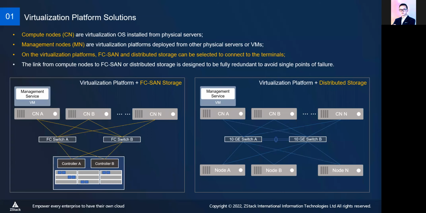The first thing, I think most of you are very familiar with virtualization solutions. As the picture shows, this is a typical virtualization solution. We have compute nodes, and we can integrate with FC or IP-based storage, or also with distributed storage. The compute nodes provide compute resources, and the storage provides storage resources for a virtual machine.